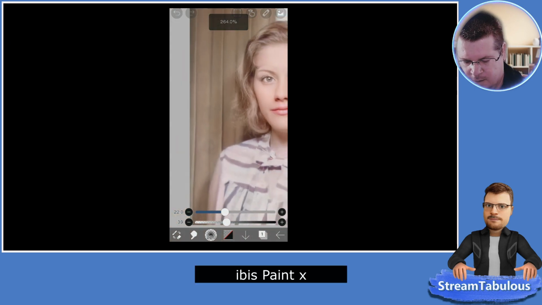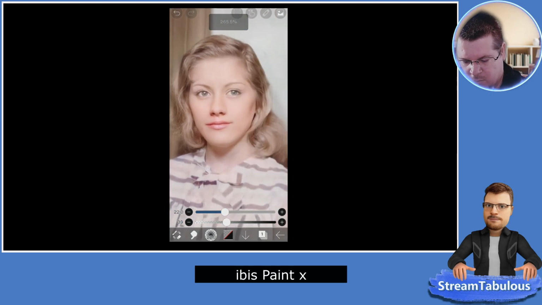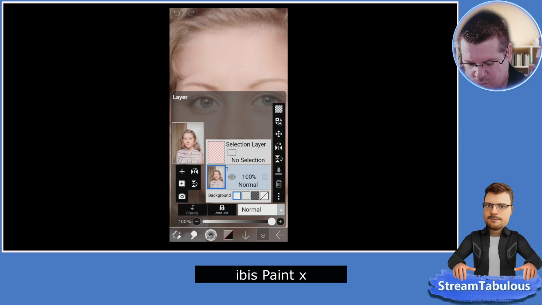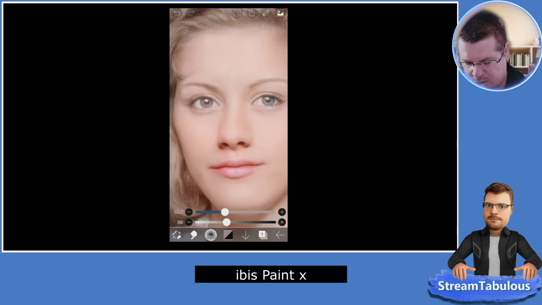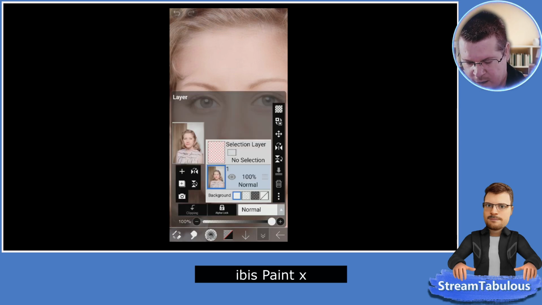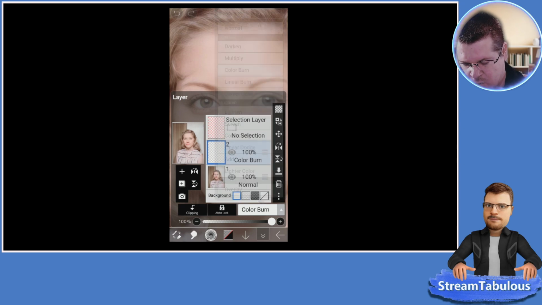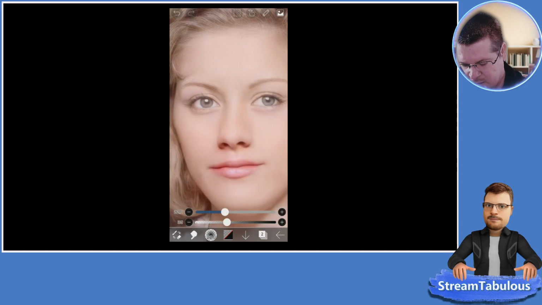Okay. That is that. Now, with IBIS Paint, there's lots of little tools. We can go over here to the little layers where it's got the one there. We can add a new layer by pressing the plus underneath the image, and we can change that to various things. So we can do a color burn if we want. And then we can adjust that layer down to a very, very light translucency.